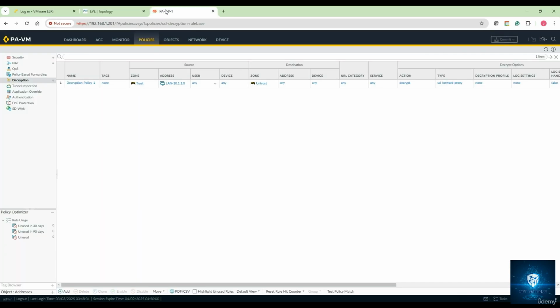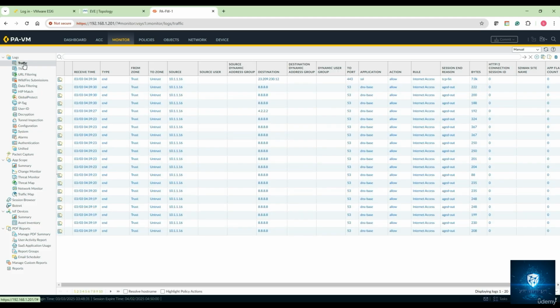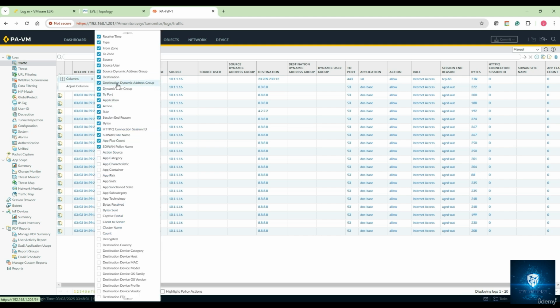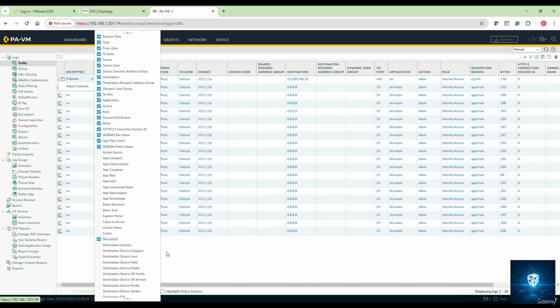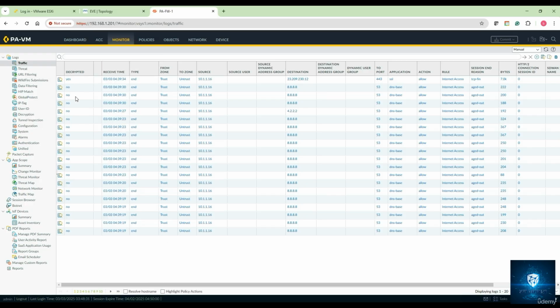Next, for verification, what you can do is go to the Monitor, and under Traffic you can go ahead and verify whether SSL decryption is taking place or not. You can see that, and also you can check this option called decrypted, which is unchecked by default. So check the decrypted option.